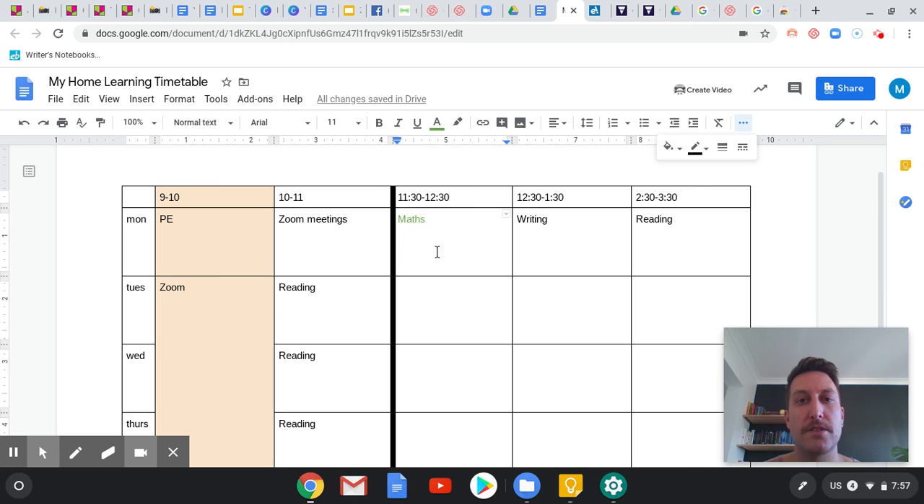Remember, the more personalized that you make your timetable, the more you're going to stick to it and the more you're going to care about it. So have a go at some of those settings, and I look forward to seeing them uploaded onto Seesaw.